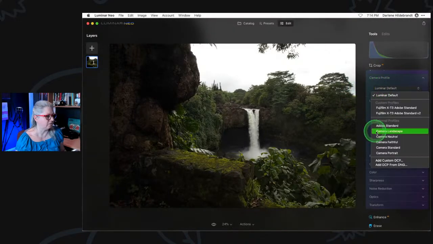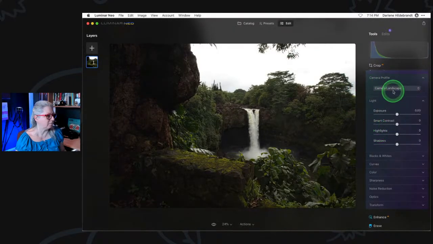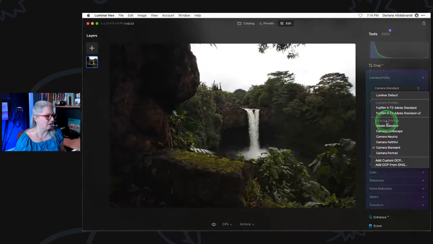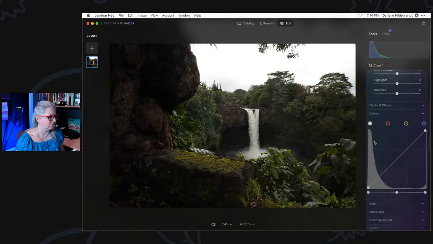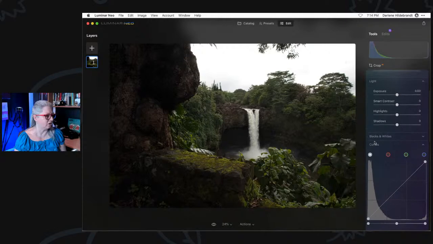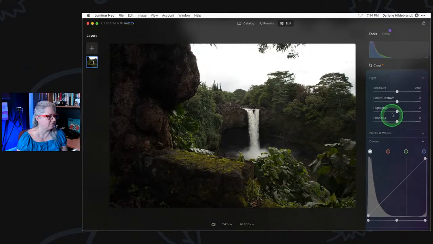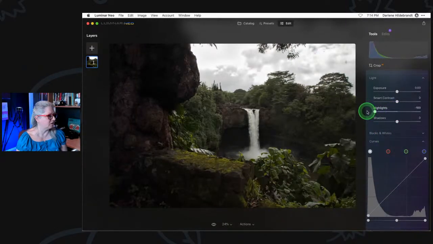Let me just see if I have a good... Okay, we'll start with camera landscape. This is an old Canon file, I think. So it's not the best. I think it's a CR2, right? So here's my curves versus the sliders, right? So if I do highlights, I can get some of that back in the sky, okay?